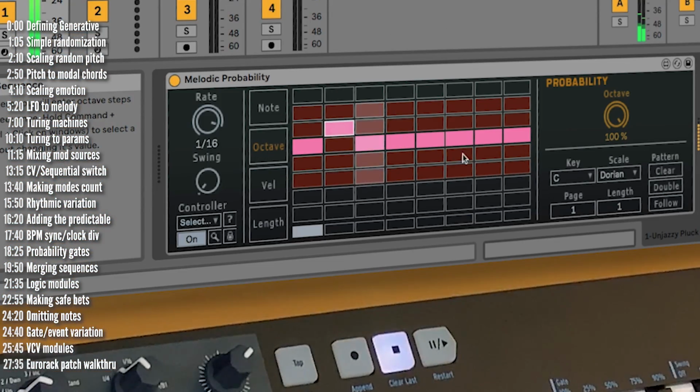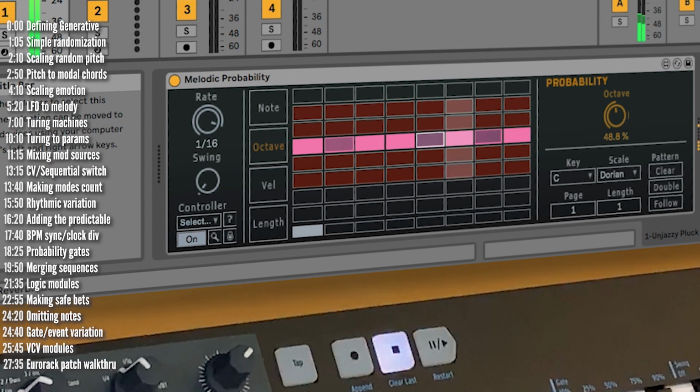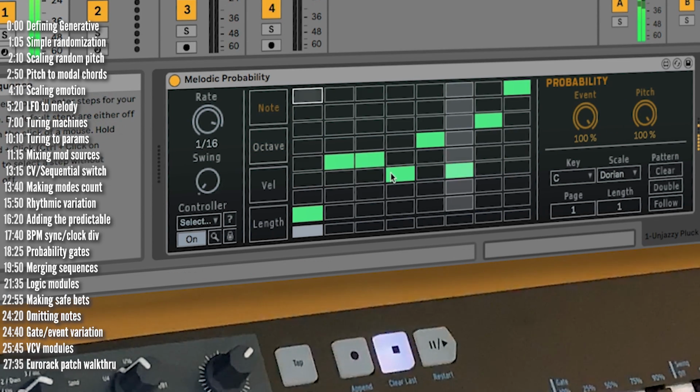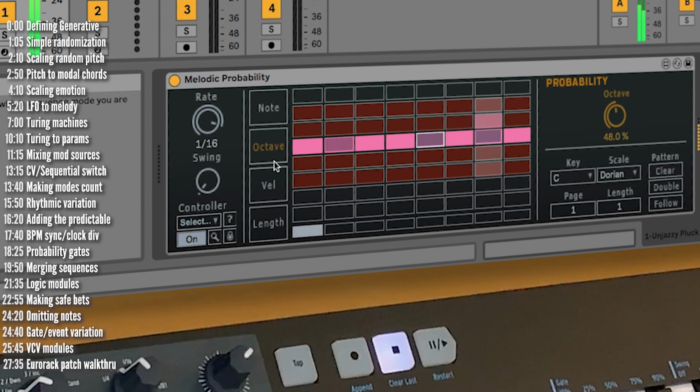Now, I can shift its octaves, for example, but a safe bet would be maybe to shift an octave every now and then. So a simple pattern can get a lot more interesting if we make a few safe bets here and there.